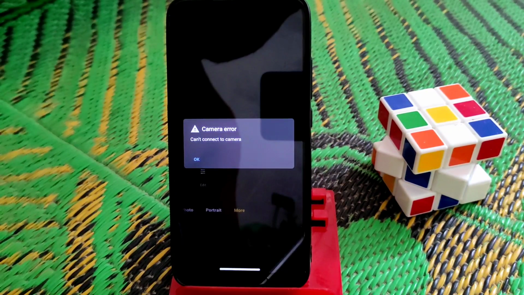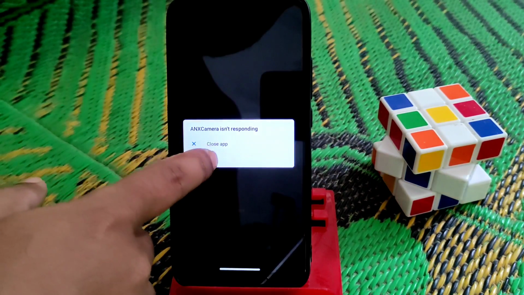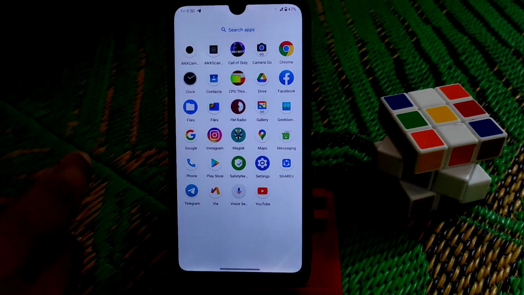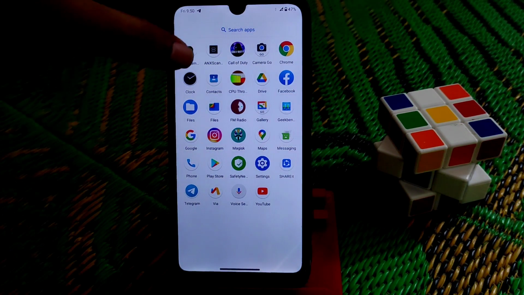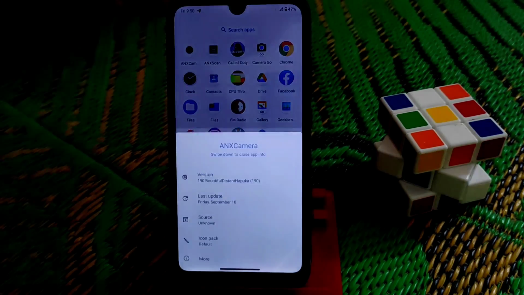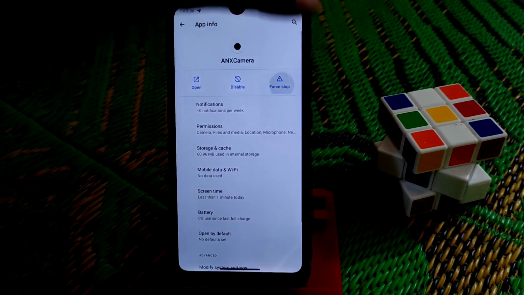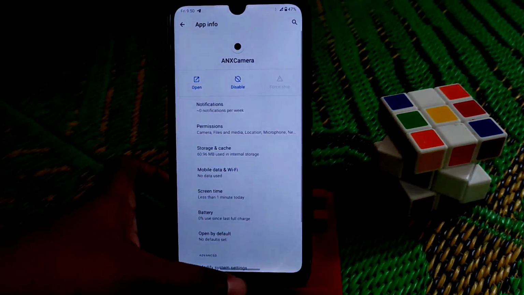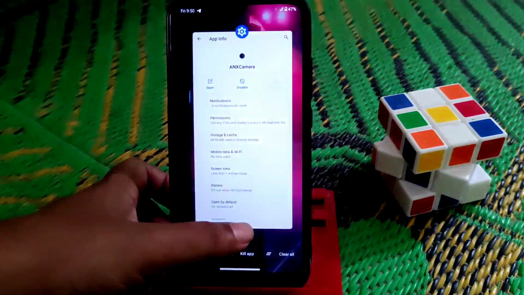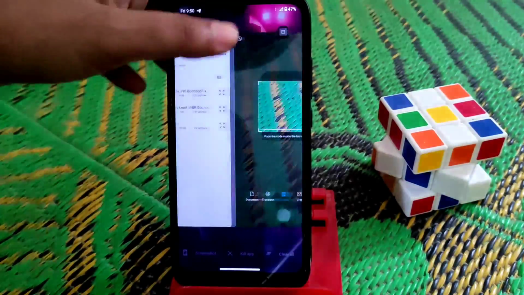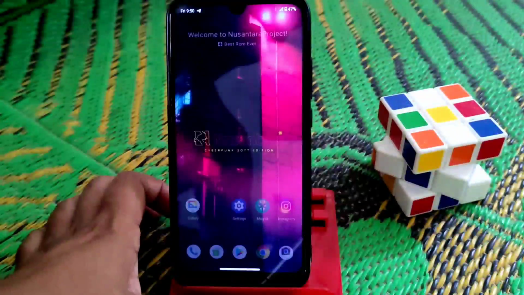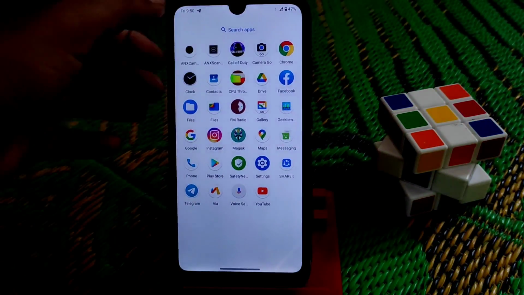So here you can see, can't connect to camera, and you can face a problem like this. So we have the solution: just press and hold, go to app info, go to more, and click on force stop and click OK. Now you are done. Just remove your recent tasks, clear all, and now open your camera again.